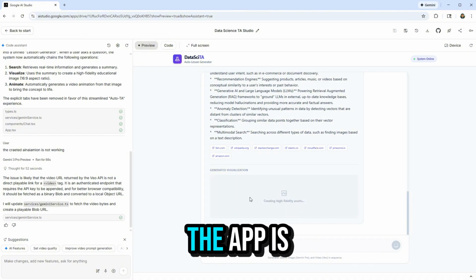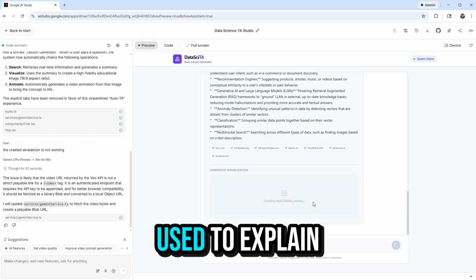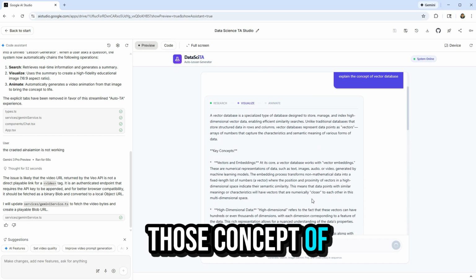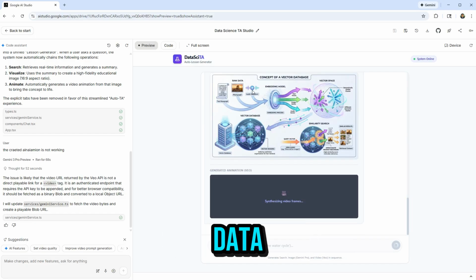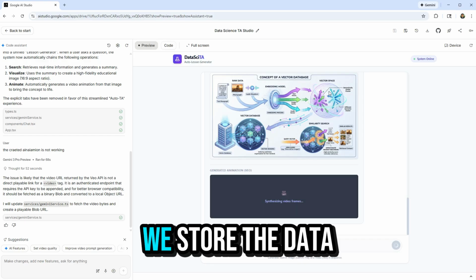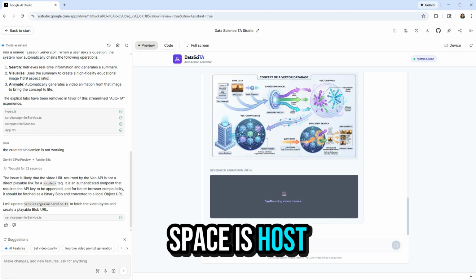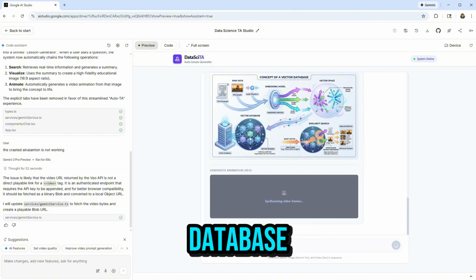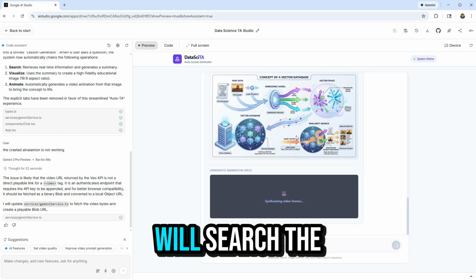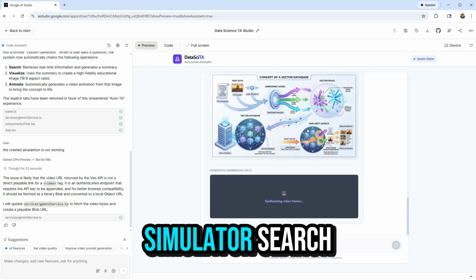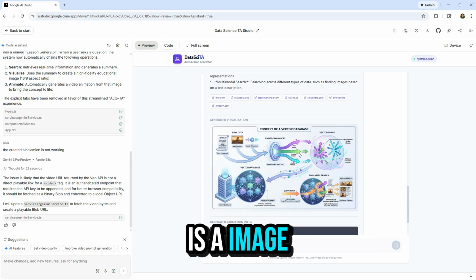So now we can see the app is now generating one image that can be used to explain those concepts of the vector database. Okay, it's very, very cool. So we have the data, these embedding models. We store the data into the vector space, and that vector space is hosted on this vector database. And when the user provides a query, the database will search the vector space and do a similarity search and also retrieve the relevant information. Okay, so that is an image.